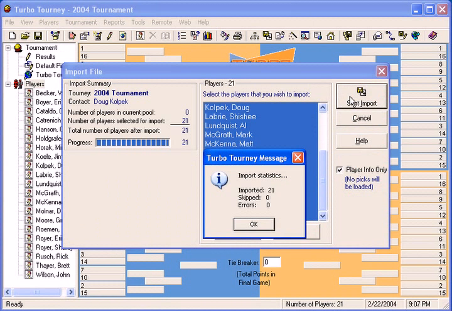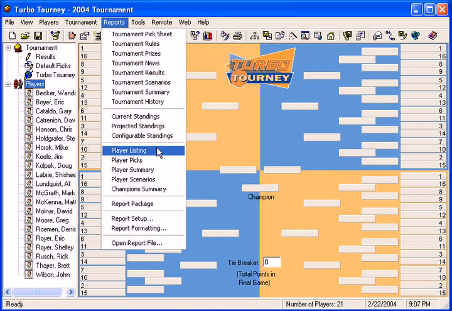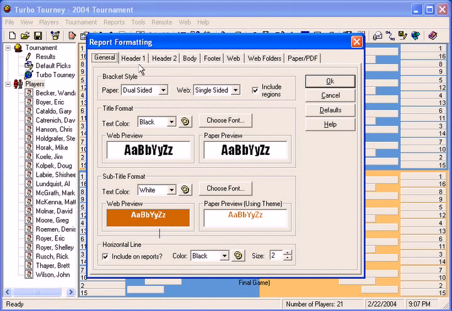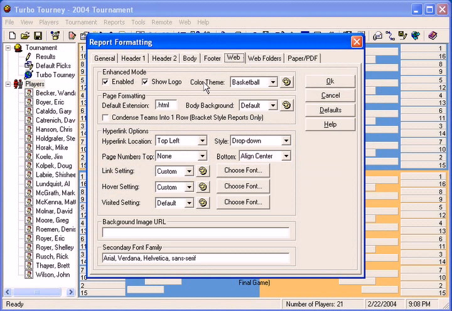So it imported 21 players. So now I have the same players now as I did before. However, because I started a new tournament, all the report formatting is going to use the new 2004 format of the reporting. So we're going to go ahead and get the enhanced web options and all the new information.